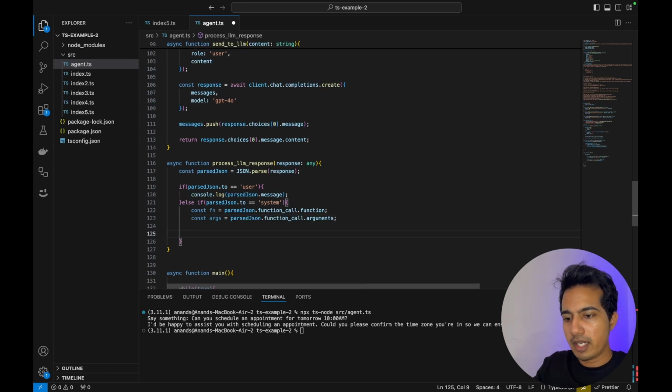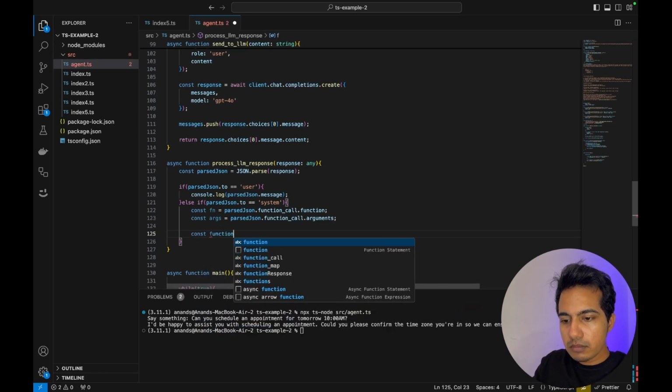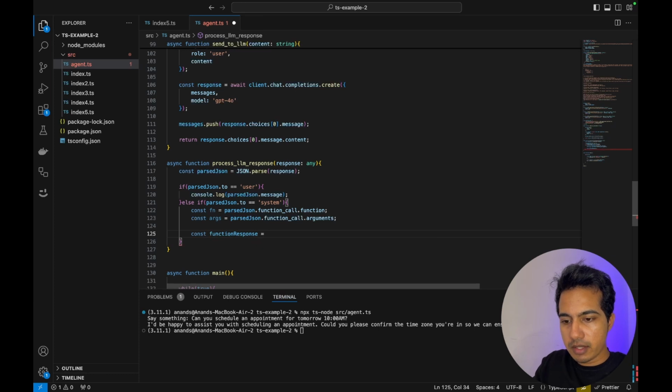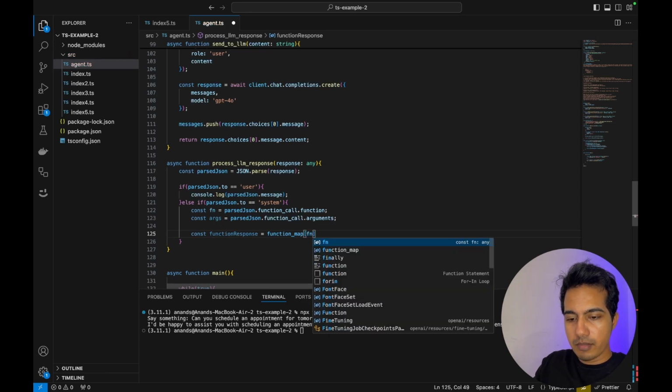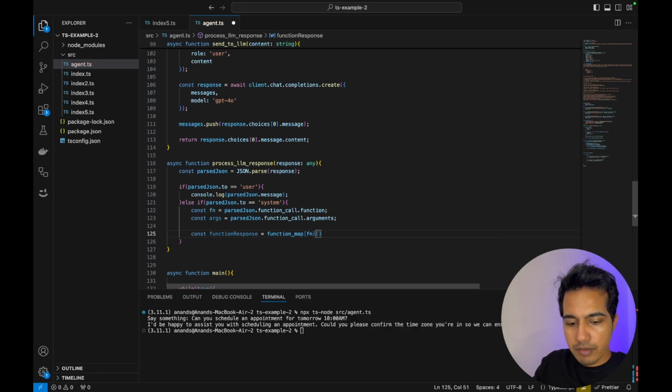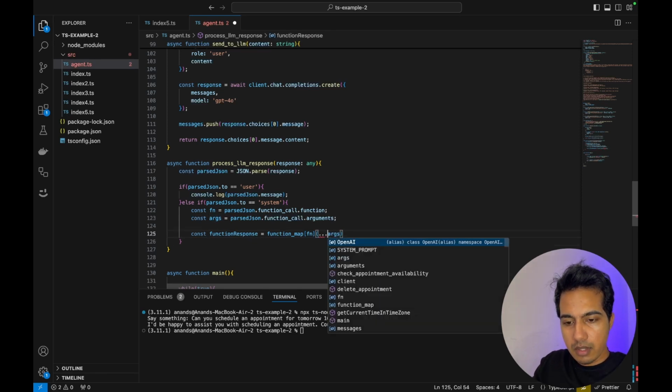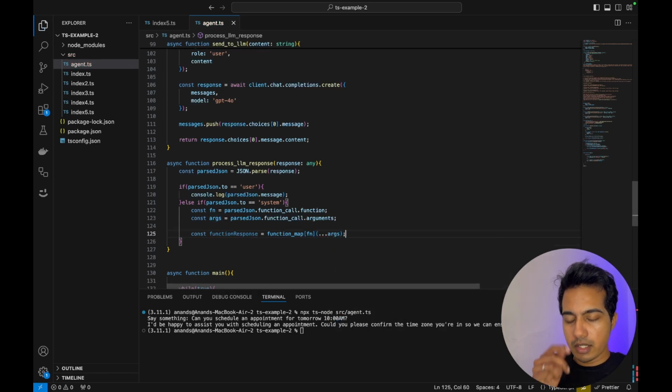So how can we call the actual function? We will use the function map that we have prepared to call this function dynamically. So const function response equals function map of, find the function from the function map, and call it with these args. So this is how you can call the function dynamically based on the function name in the JSON response.